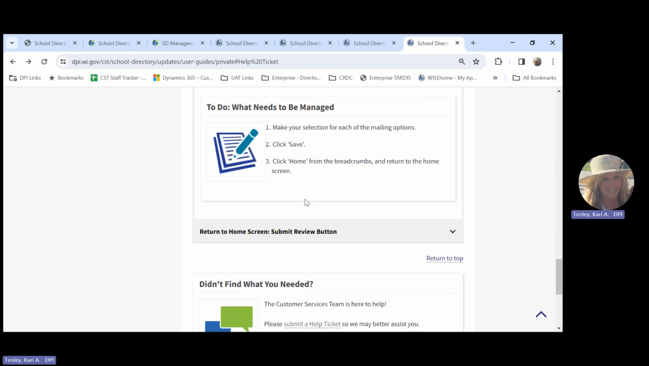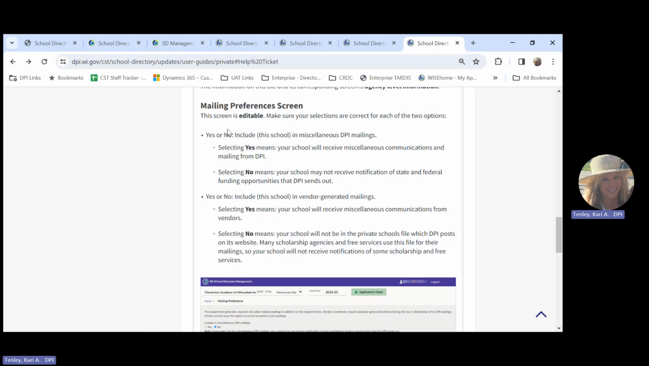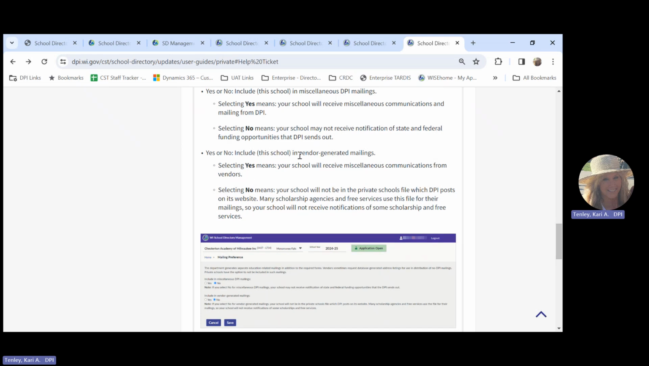But I don't need a help ticket right now. So if I am looking at my mailing preferences, there are options, yes or no. If you want to be included in miscellaneous DPI mailings, if you select yes, it means this. If you select no, it means this. If you want to be included in vendor-generated mailings, if you select yes, it means this. If you select no, it means this.